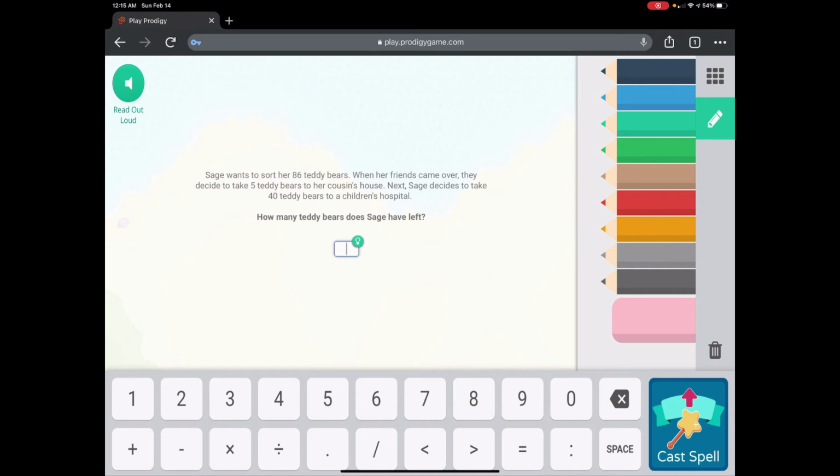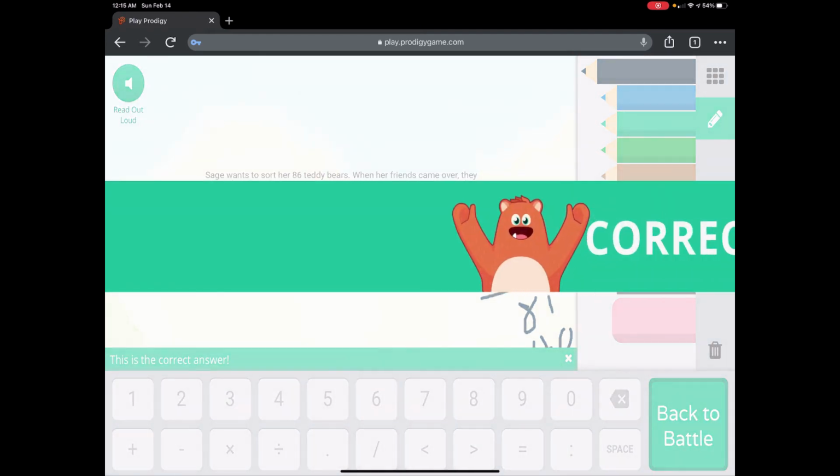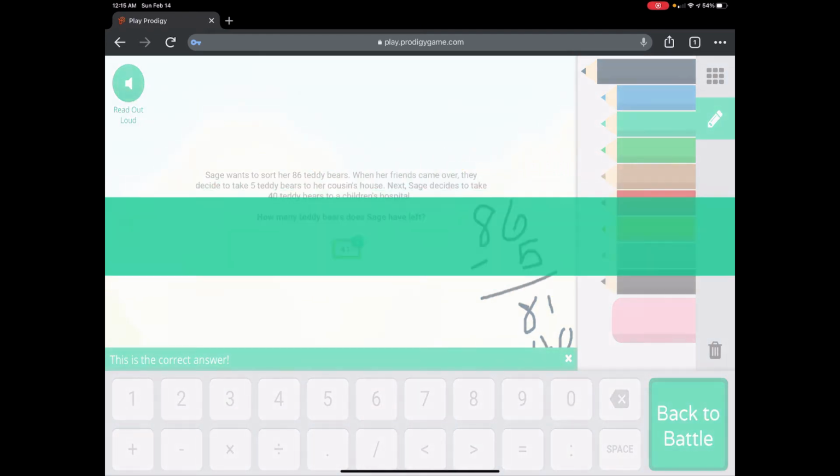So here's one of the word problems. Sage wants to sort 86 teddy bears. 86. And when her friends came over, they decided to take 5 teddy bears to her cousins. And that's 81. And then Sage decides to take 40 teddy bears to the children's hospital. So how many teddy bears does she have left? So we know that's 41. Woo, we got it correct.